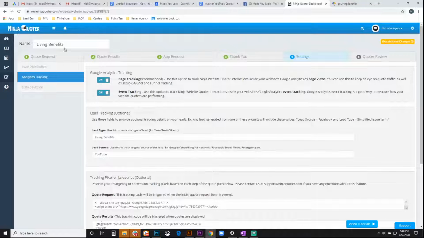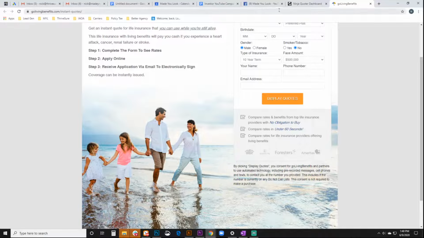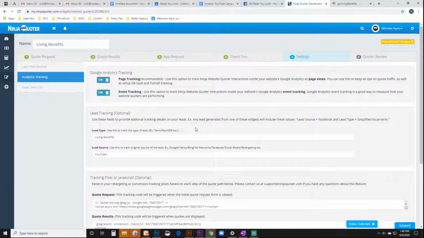So I use Ninja Quoter. It's just an embed code that you can put on any landing page. If you've got WordPress, or anything else, just embed that there. You can give it some design, which I would encourage you to do, kind of like what we do here. And you can make it all work. So that is Ninja Quoter.